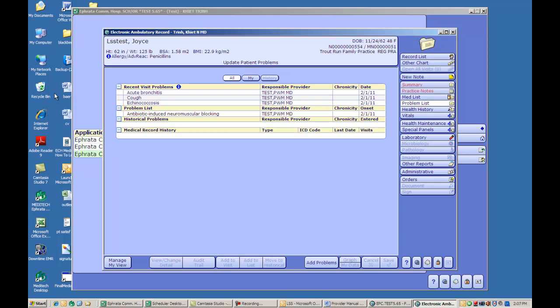You can go to the next tab, which is your problem list. Again, it shows you your problems, whether they're from a recent visit, anything that would be historical problems, or medical record history. You can put a provider in who is responsible for this problem. So if it would be a specialist, you could enter the provider name there. It also tells you the date that that problem was entered.